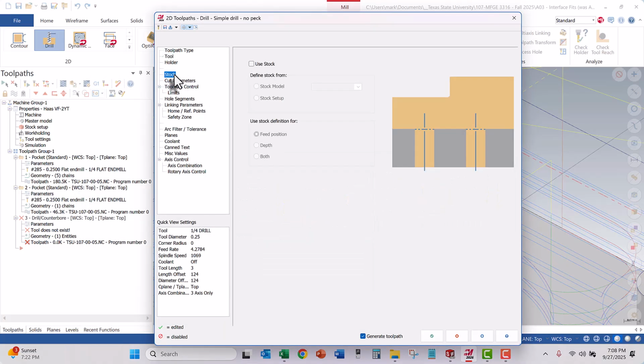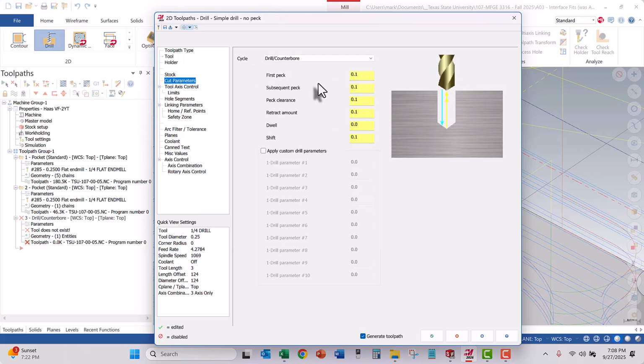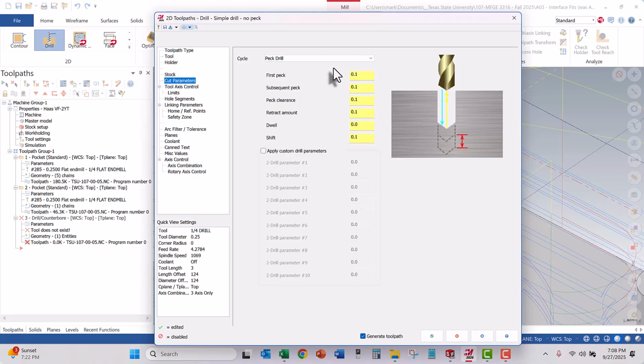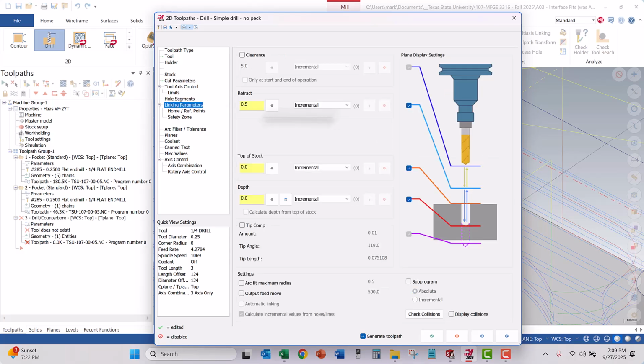And I'm going to go to cut parameters, and I want to do a peck drill. What that does is when we're drilling these holes, you don't want to just go down and keep drilling sometimes. Sometimes you want to do a peck, mainly with metal materials, to get the chips out of the way. So it'll peck your way down. You'll see what I'm talking about in a minute. So maybe I'll make the pecks go down 1/10 of an inch, and we'll leave it at that. And I'm going to go to linking parameters and retract 0.5, top of stock.